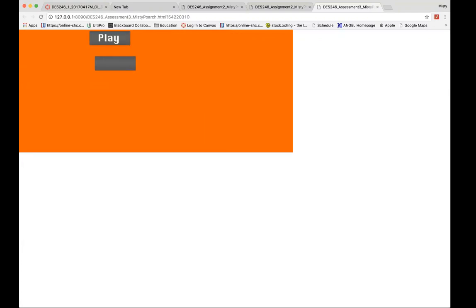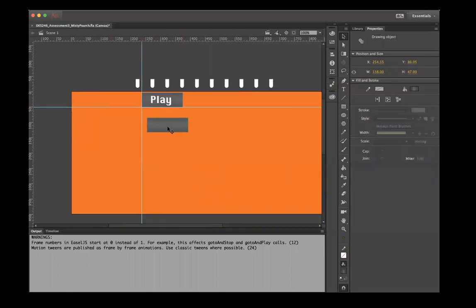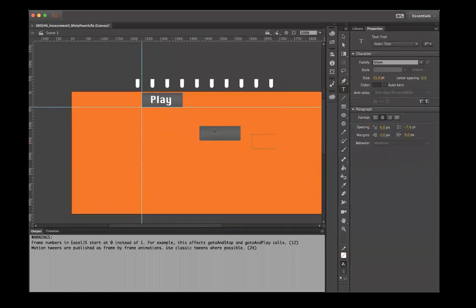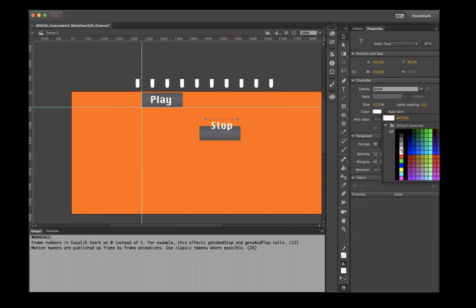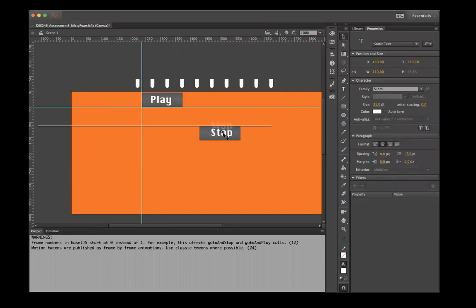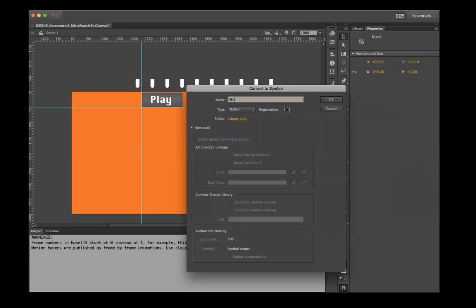So back to animate, and I need to make my stop button, and then we will do the actual action script. So here's going to be my stop button. Grab my type tool. Stop. Select it all. Modify. Convert to symbol. Make sure it's a button. And this is my stop button.